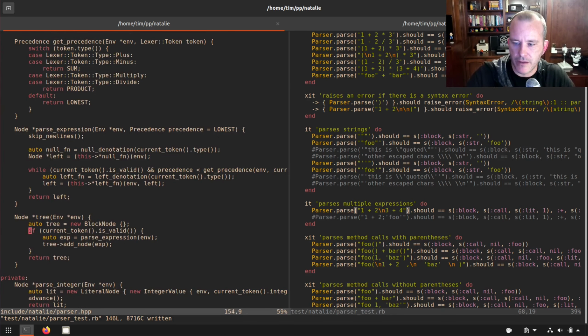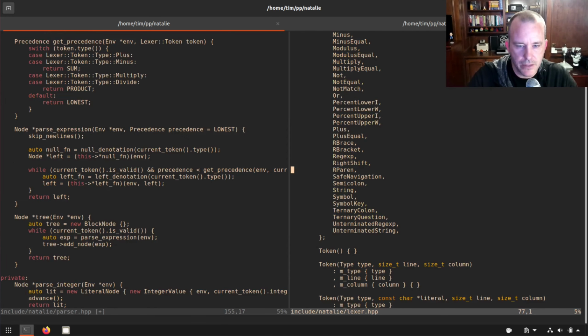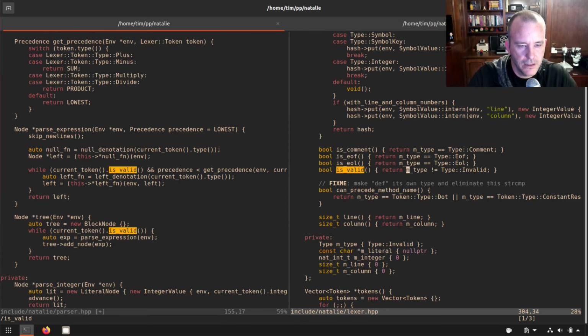That's in the tree method where we don't do any looping at all. We create a block node. So let's change this into a while. While the current token is valid. You know, I'm now doubting myself. What does is valid mean? I just have invalid. I have EOF. Interesting. This is not really the right condition. It should be while we're not at the end of the file, then we're going to parse the expression and add it to the tree.